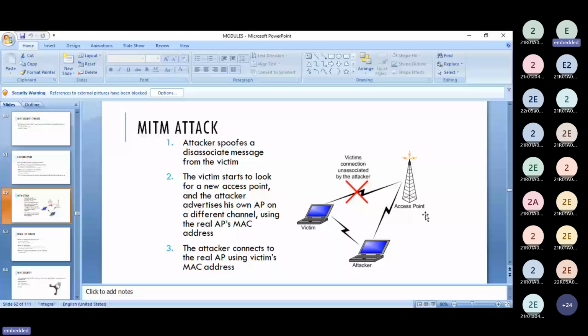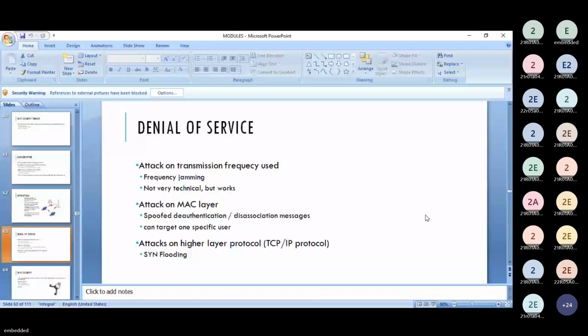Denial of service. The attack on the transmission frequency uses frequency jamming, which is not very typical but works. The attacker can also attack at the MAC layer, using spoofed deauthentication or disassociation methods. It can't target one specific user; it targets multiple users. There are also attacks on higher layer protocols like TCP/IP protocols and routing.